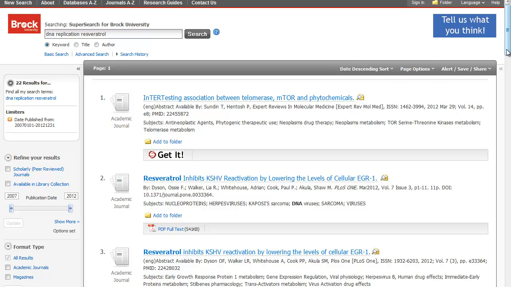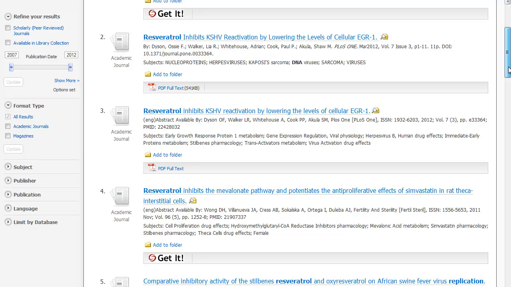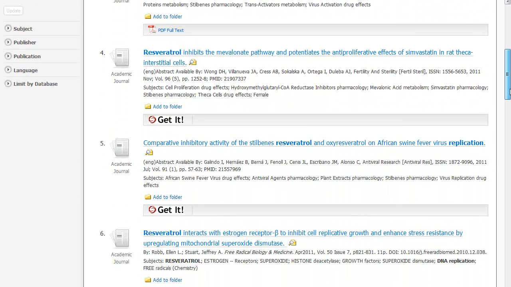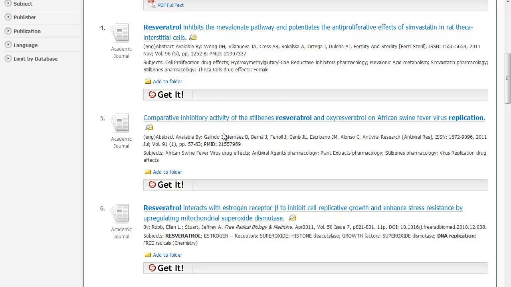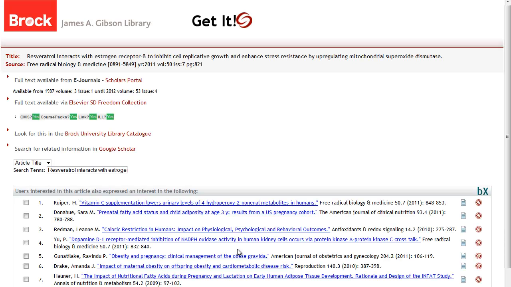To show you an example of a scholarly article, we're just going to scan down the page and find one. In this case, I don't see full text, but I can try and get it, which will link to our library catalog, and see if we have it either in print or as an e-journal article. And you can see we have full text available from this vendor, so I'm going to click on the link here.